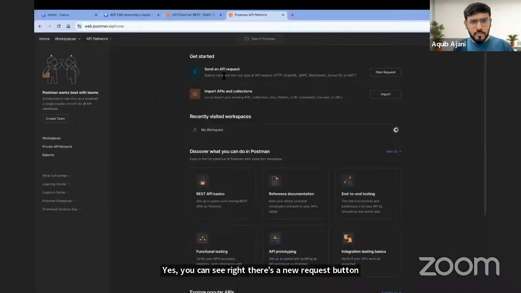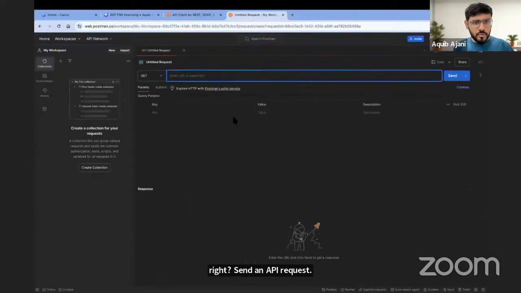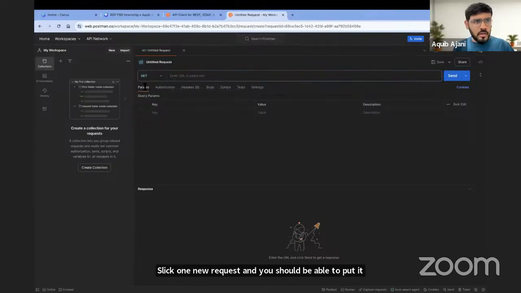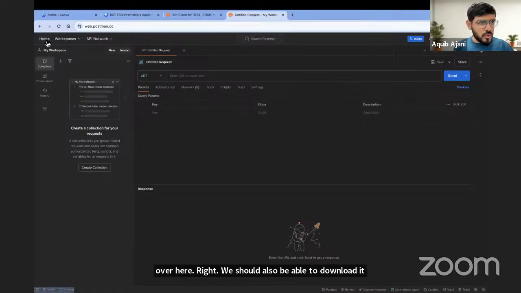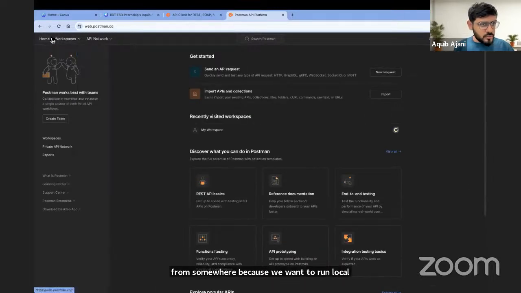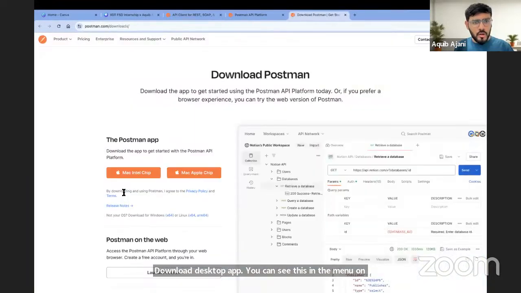So once you sign up to Postman, you have an option, right? Send an API request. Just click on new request and you should be able to put it over here, right? We should also be able to download it from somewhere because we want to run local requests. So we have to find a download. Yes, there you go. Download desktop app. You can see this in the menu on the left. It's the last option, download desktop app.